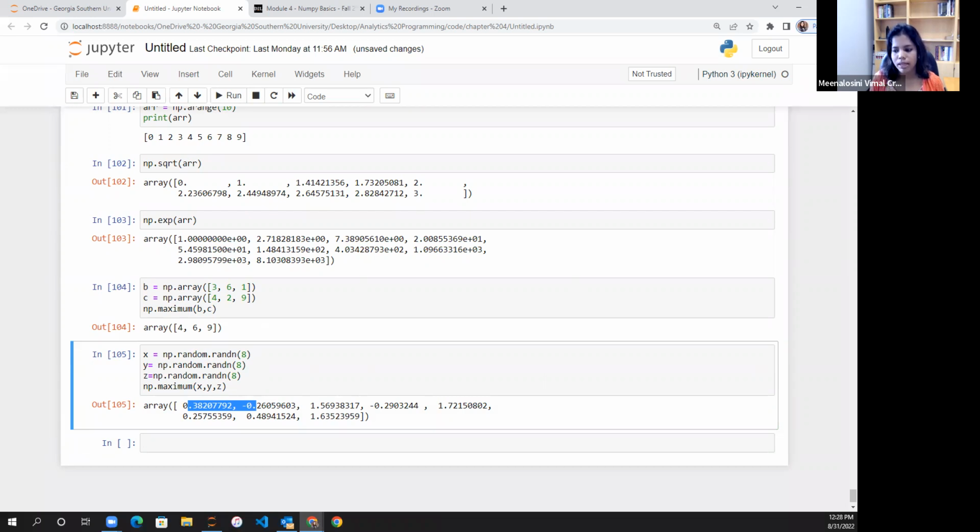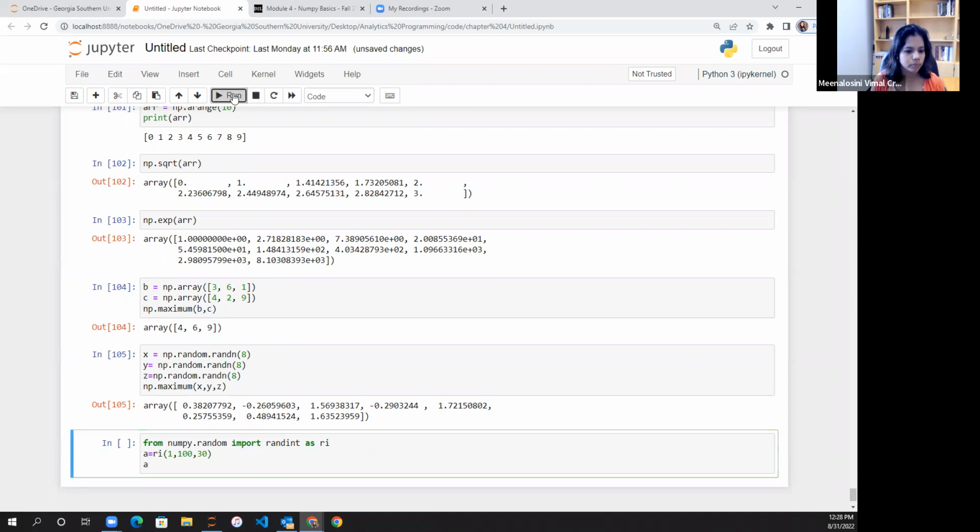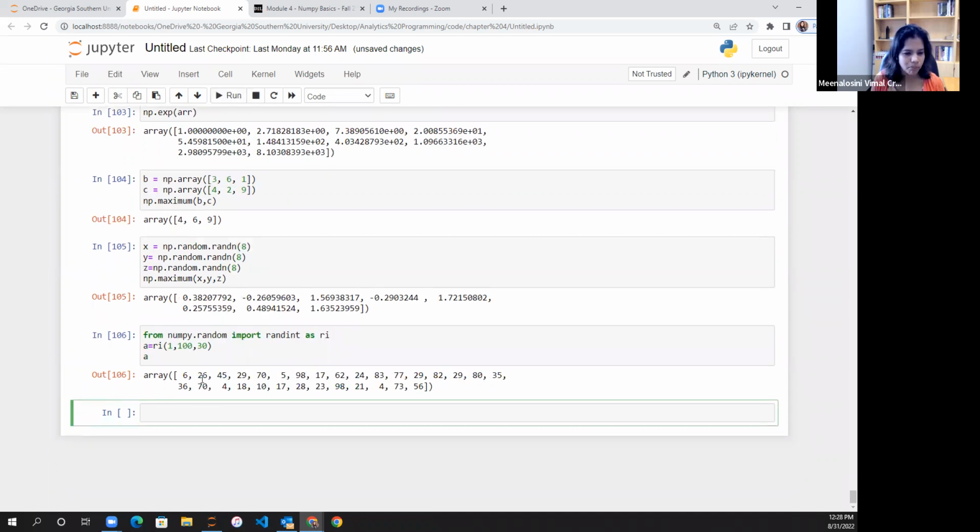Next we'll try one more with the random integer package. We're going to call random integer between 1 to 100 with 30 values. You can see from 1 to 100, it will pick 30 values. That's what the array with these 3 parameters will do. Between 1 to 100, it will select 30 values randomly. Now let's reshape this.